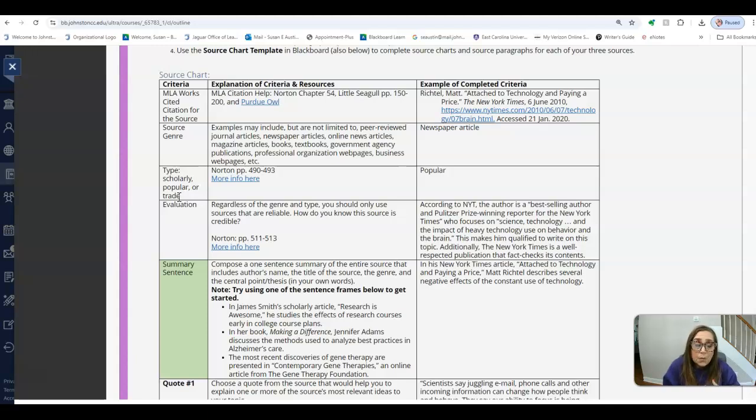But I do not want to see all popular research in the chart. I would say maybe one might be okay if it was very credible and substantial. The rest should be scholarly because you're trying to show that you know how to use the databases. Again, I have a video for that, so you can watch the video. It's with all the library resources that you can use. After you identify the type of source, you're going to evaluate it.